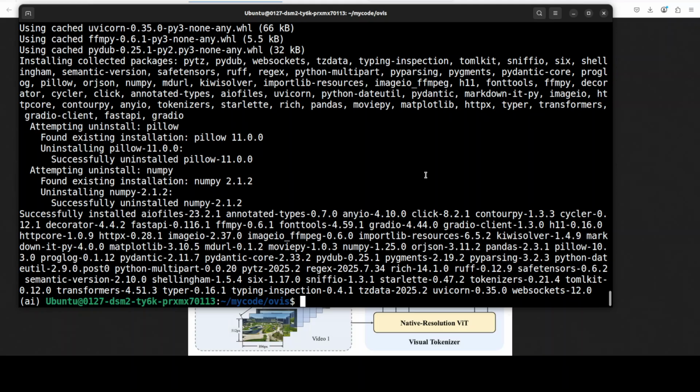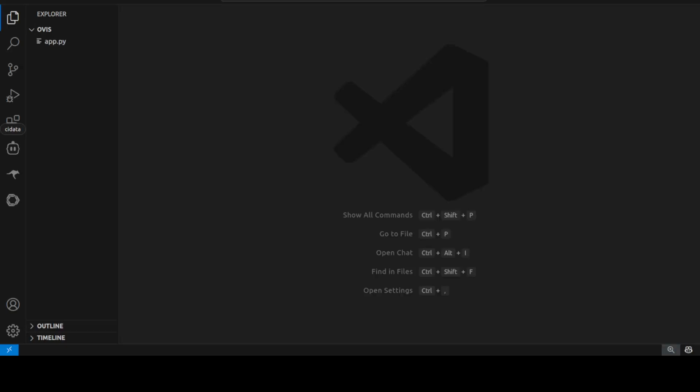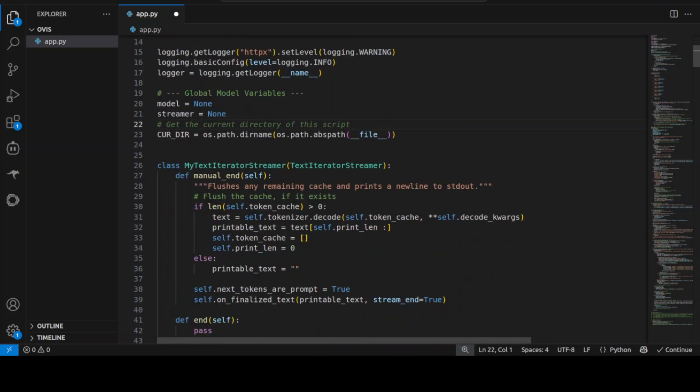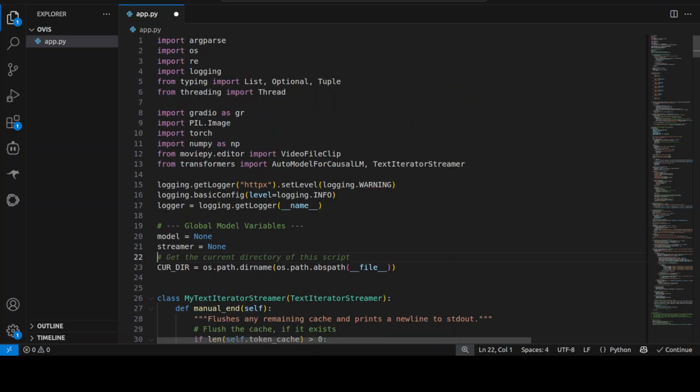And everything is now installed. Next up, let me quickly show you the code. So they have provided the code in their Hugging Face model card. I have just put a Gradio interface on it. That's about it. It's the same code which they have shared on their model card.